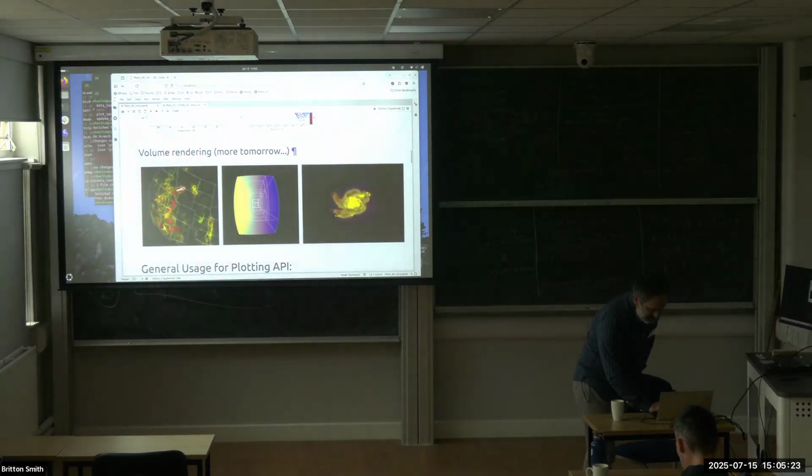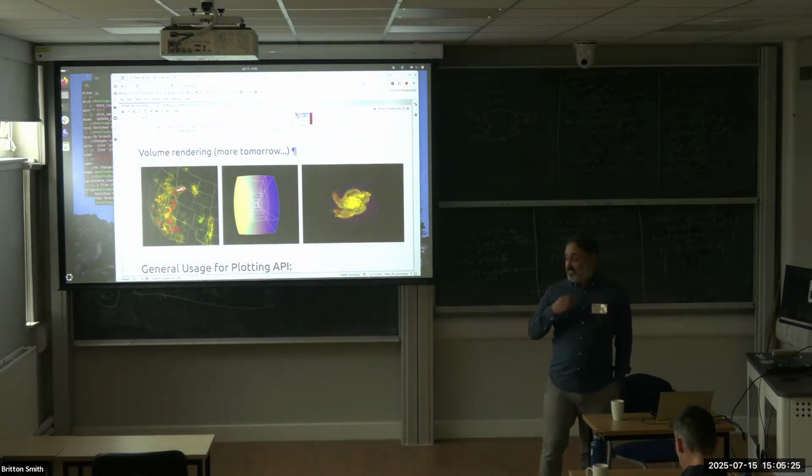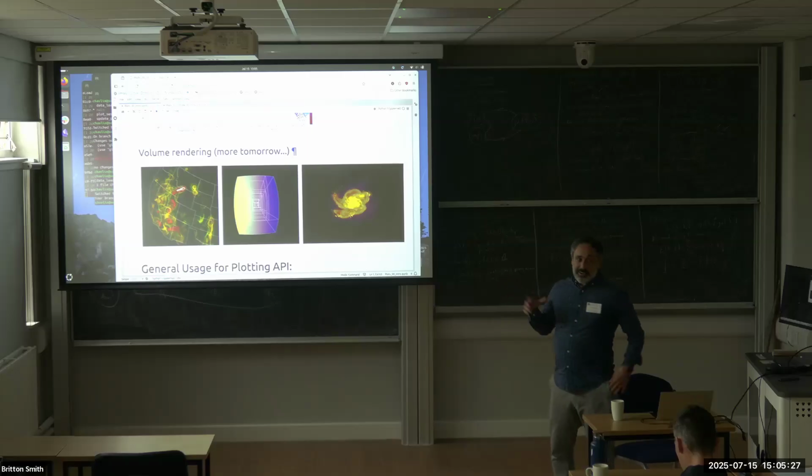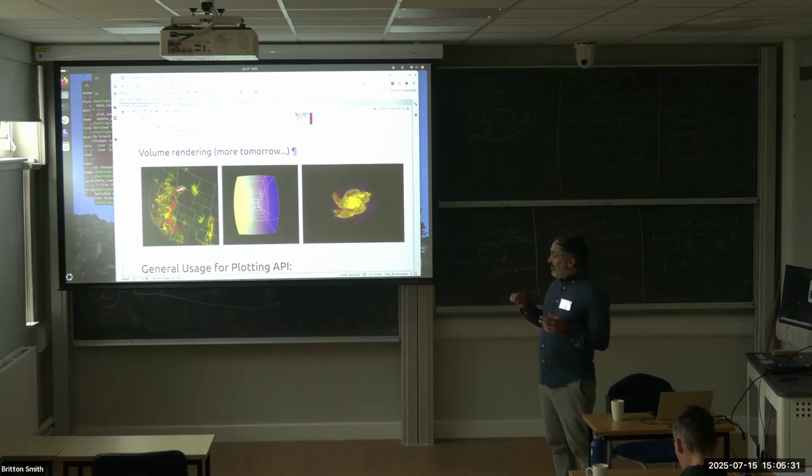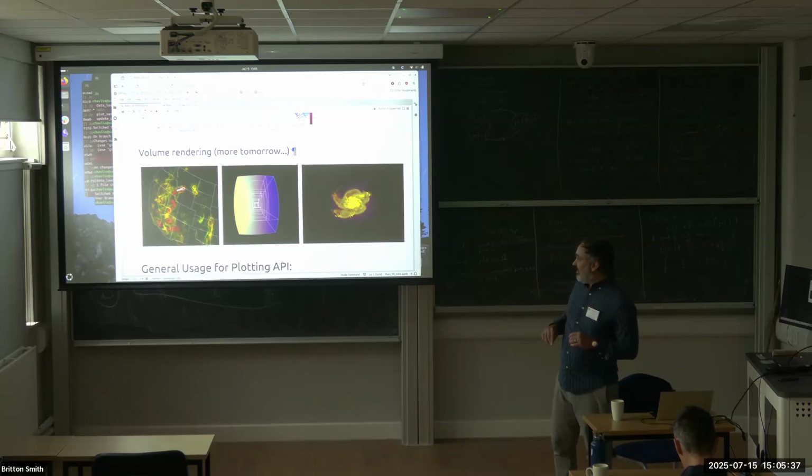And finally, we have the volume rendering API. This is another way to take 3D spatial data and reduce it down to 2 dimensions, similar to the projection plots, except the accumulation along the ray is a little bit different. And we're going to get into that tomorrow. So that's all I'm going to say about those.